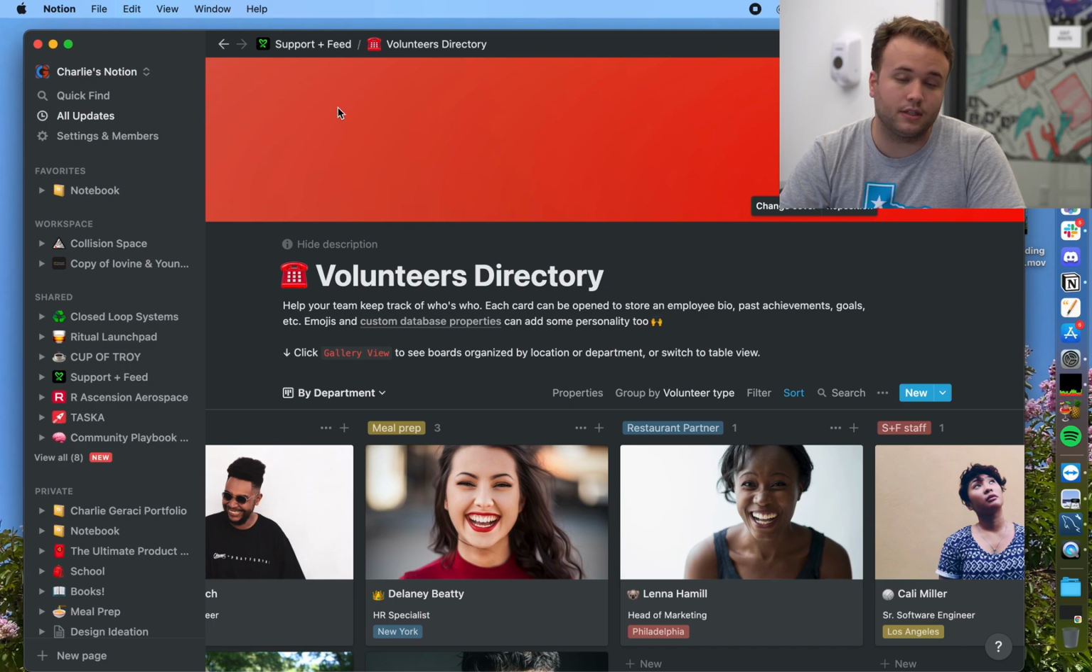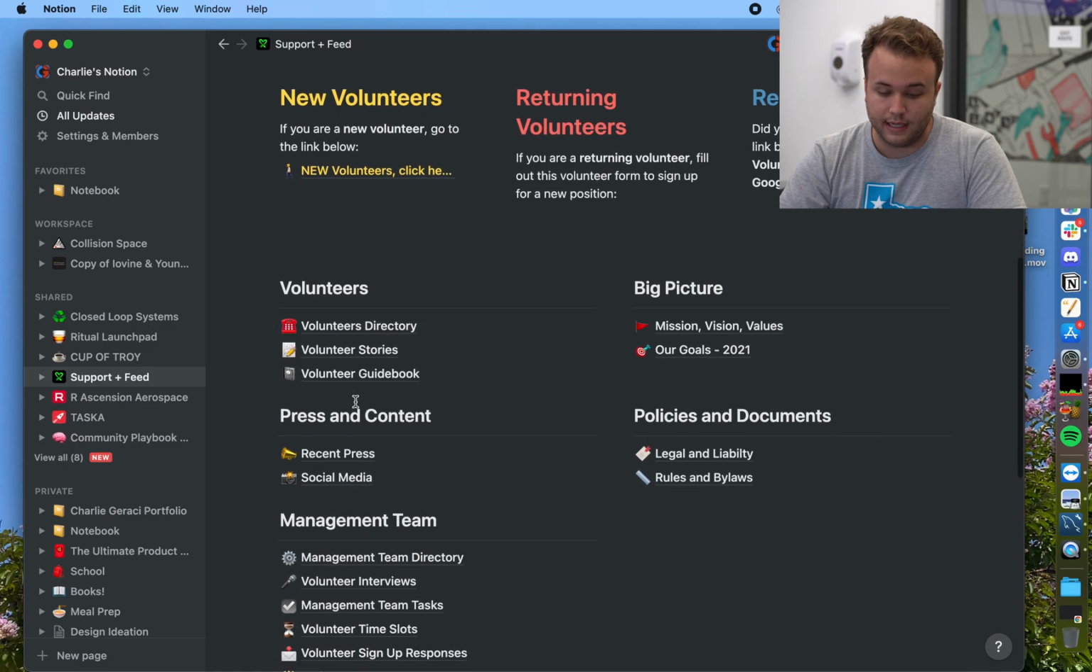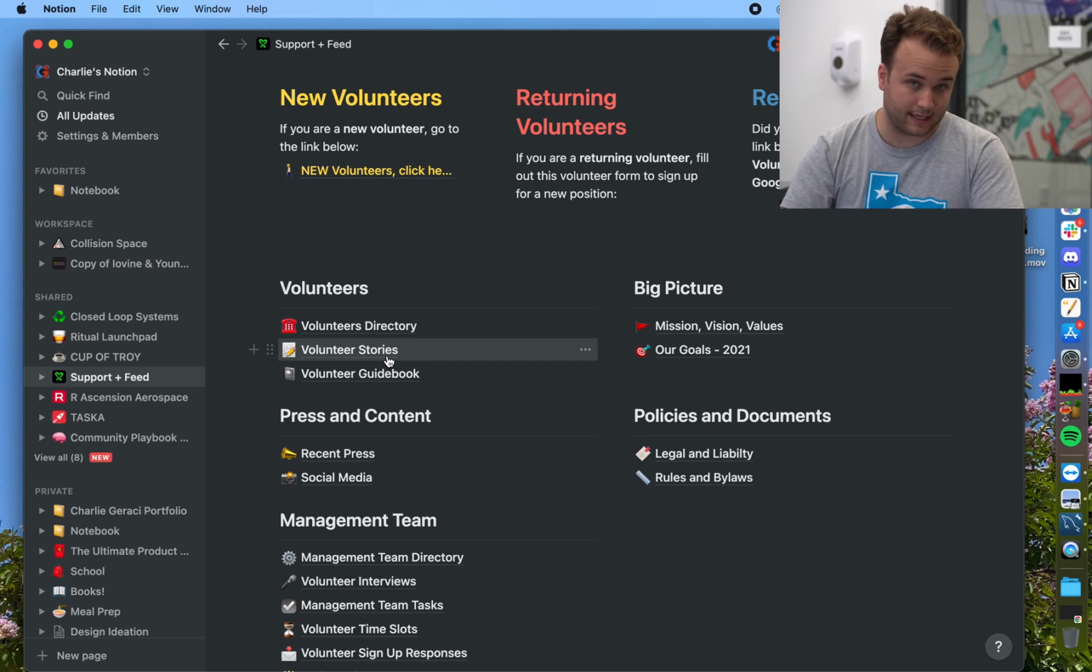All right, so that's the volunteers directory, very simple stuff. Of course, that's right here on our left. There's some other stuff. Volunteer stories would be a repository of the who, what, where, when of different positive stories that people have to tell about their experience.